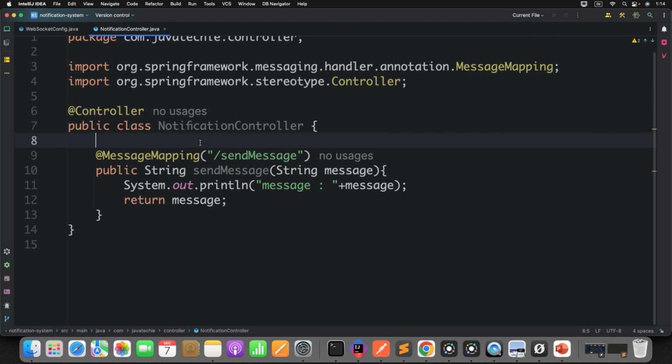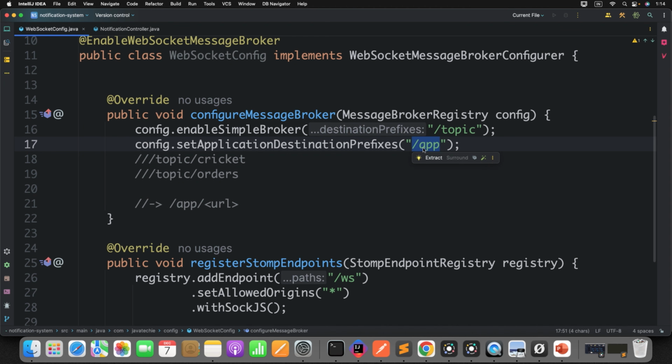Now how will the client send the request to access this particular endpoint? He will send /app/sendMessage. Okay, the complete URL will be like this, but you are just defining the secondary URL, you can consider, and this will be your root URL, which is nothing but your prefix.